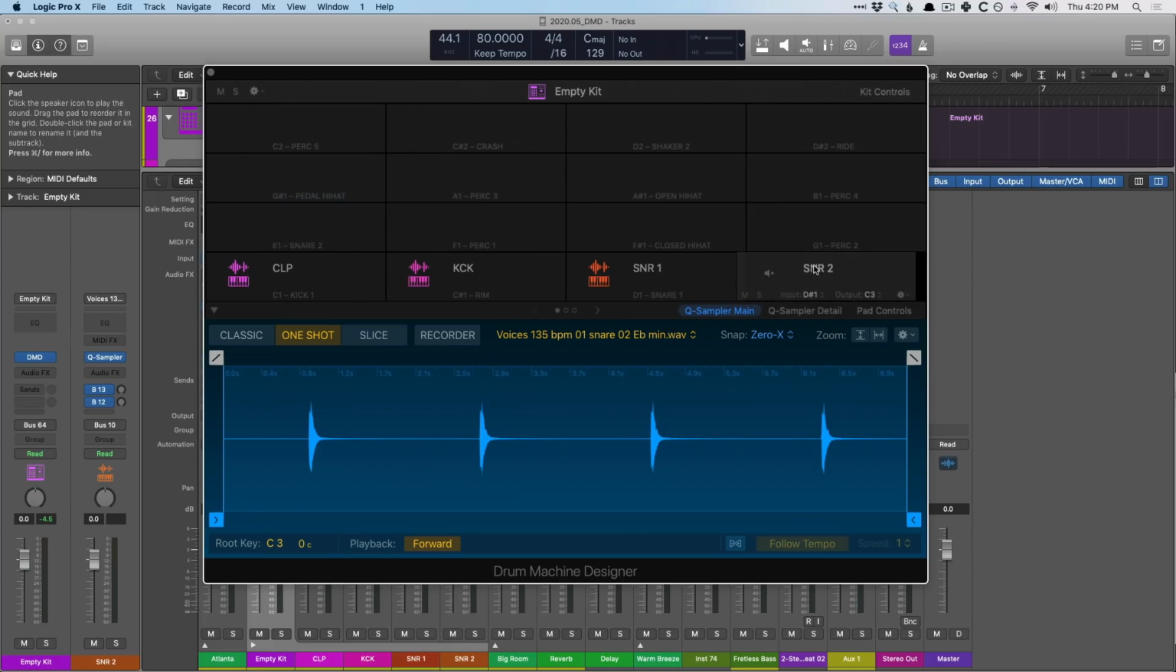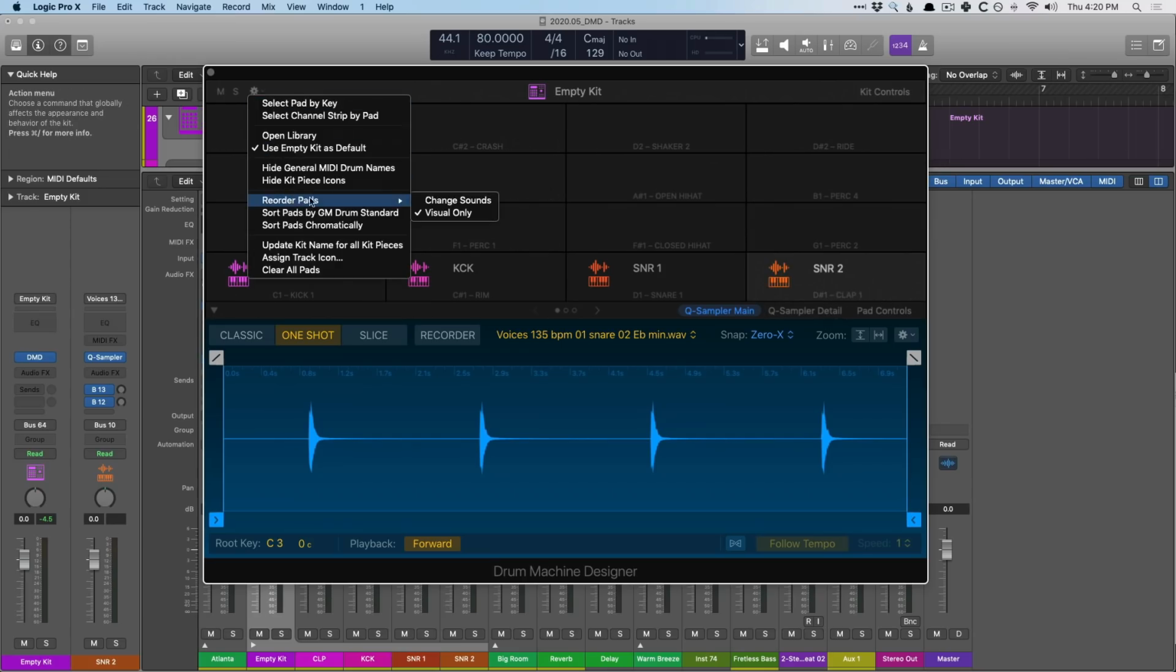If I move the snare over, it's on D sharp to begin with, and the input remains at D sharp. Move it back, D sharp still. Go back to the gear, go to reorder pads, and let's change the sounds.